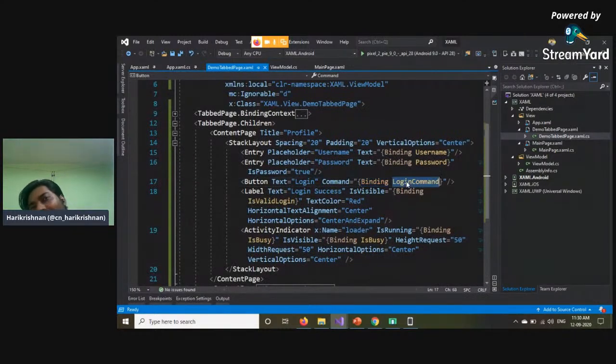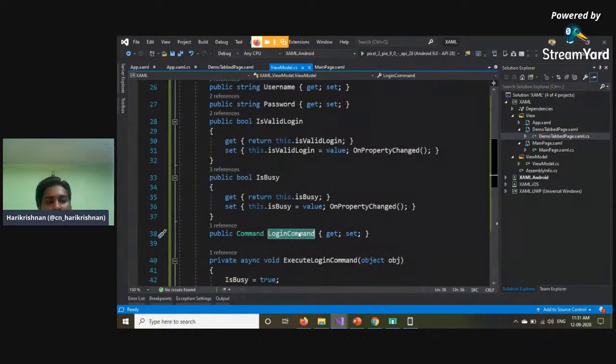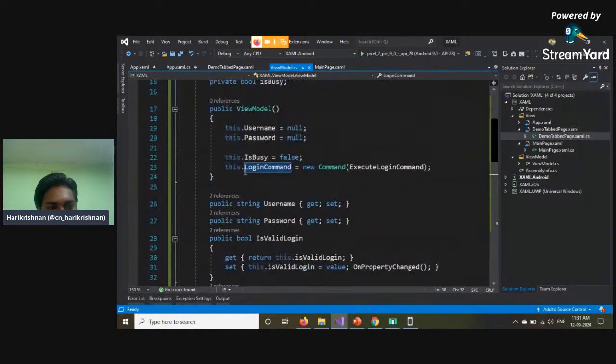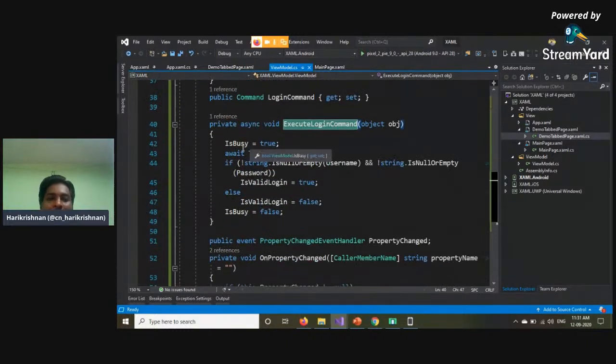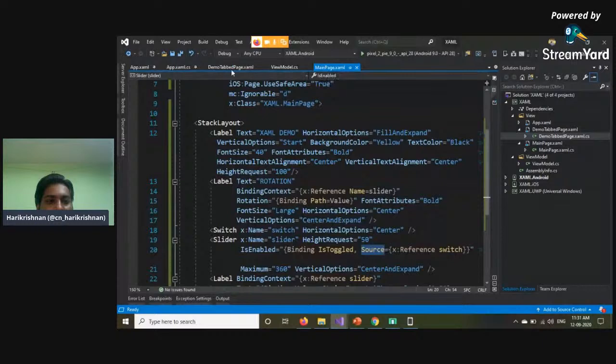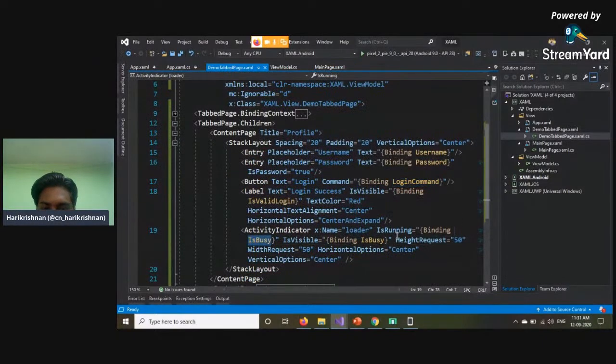So for this button, instead of writing a click event, I have used a command to tell the button what has to be done when clicking it. Whenever I click the login command button, I have informed the compiler to execute this login method. What it typically does is start the activity: I have bound this isBusy property to the animator of the activity indicator as well as to the visibility of the activity indicator. So whenever I click the button, you could see that the activity indicator started to animate, and then it loads for some time.